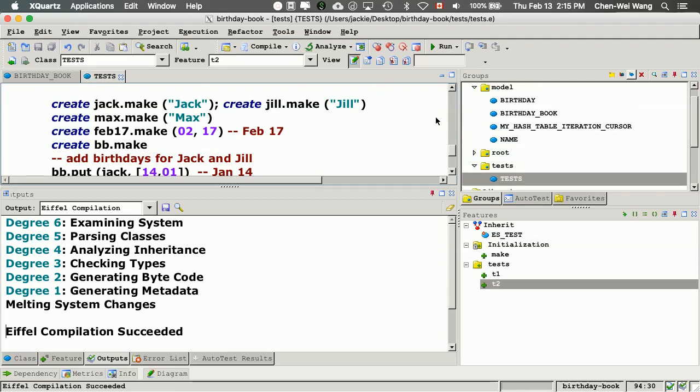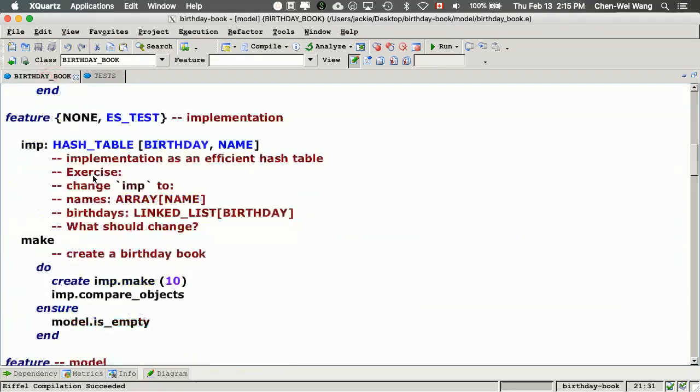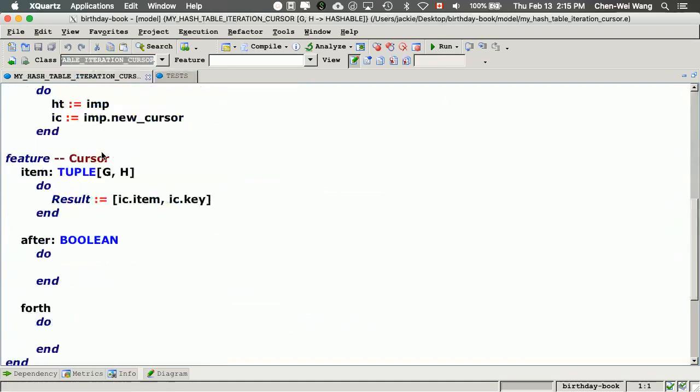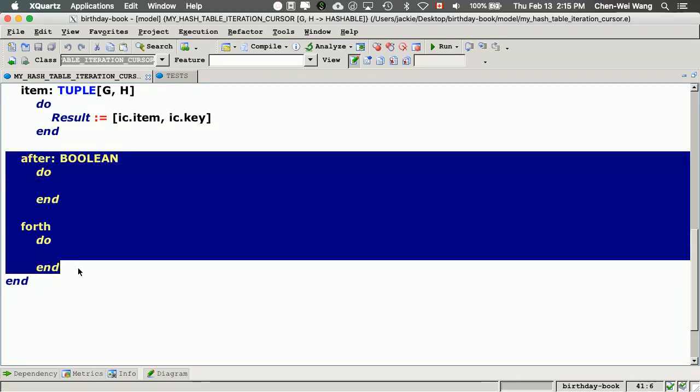Oh, there's something I forgot to mention to finish off. At the moment, our iteration cursor will simply not terminate, which is very bad. I simply forgot. If you go to my hash table iteration cursor, we actually haven't implemented after and forth, so that's why you never actually move your cursor to the right by one position.